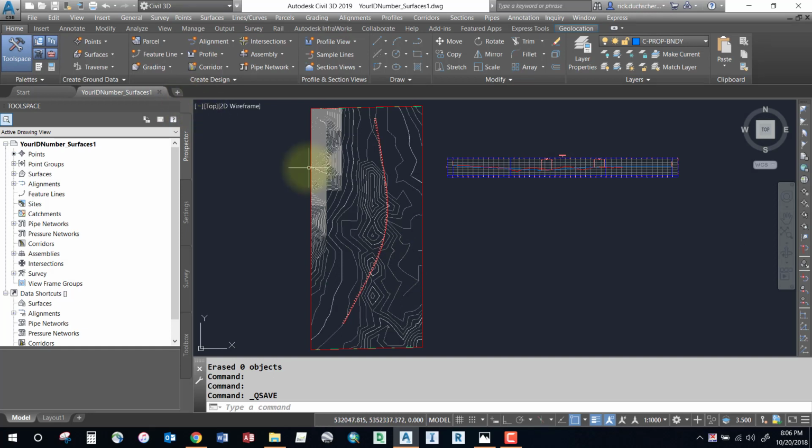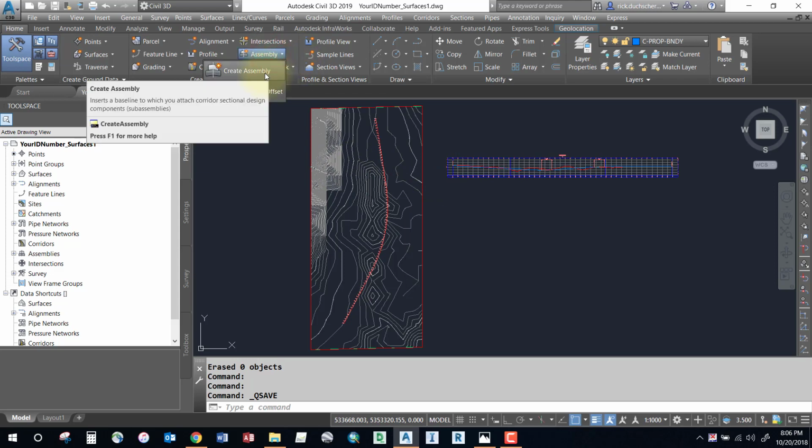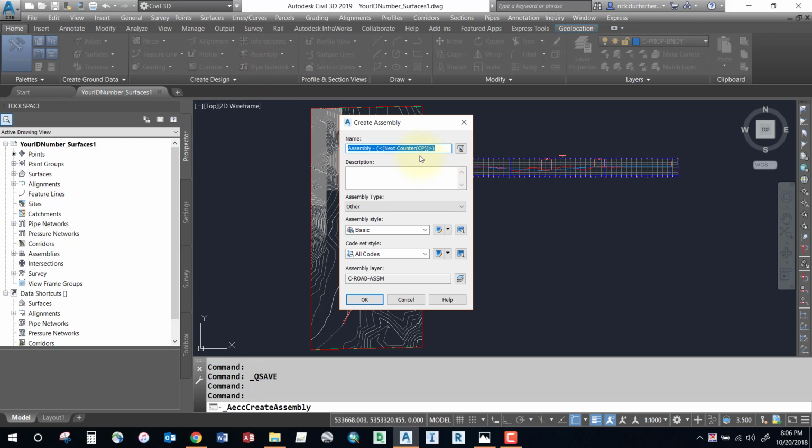Alright, so here's my design. I've got a surface, an alignment, and a profile, and now I can go ahead and start building my assembly. I'm going to go to the Home tab on my ribbon, go to the Create Assembly section here, give your assembly a new name if you like, and then fill in the rest of the parameters as needed, and say OK.